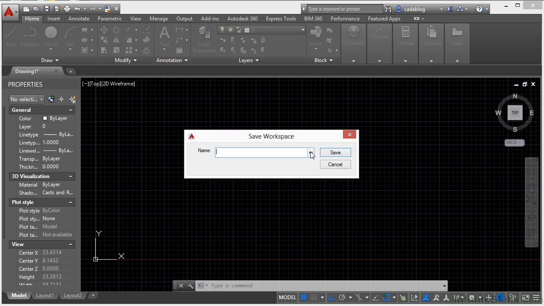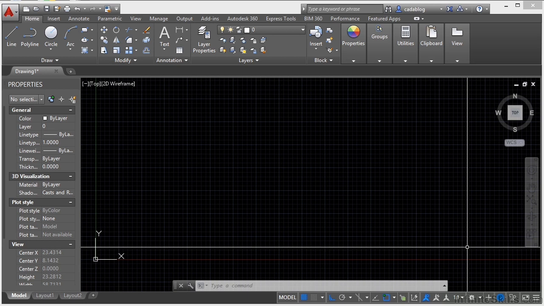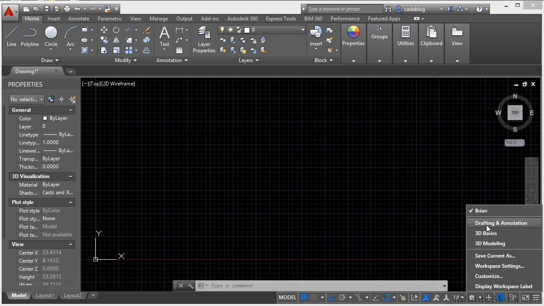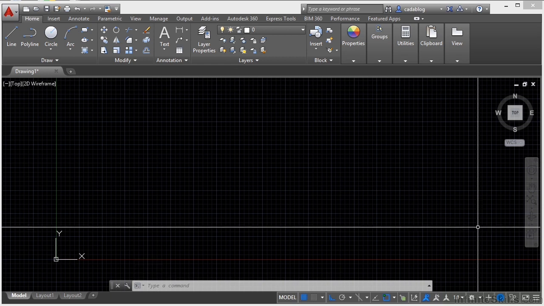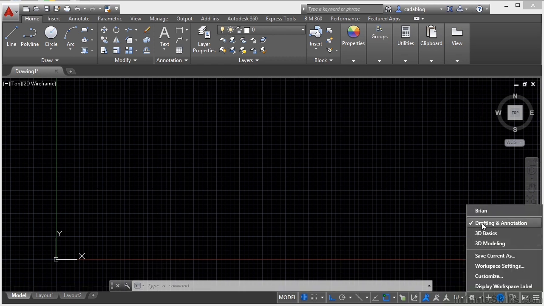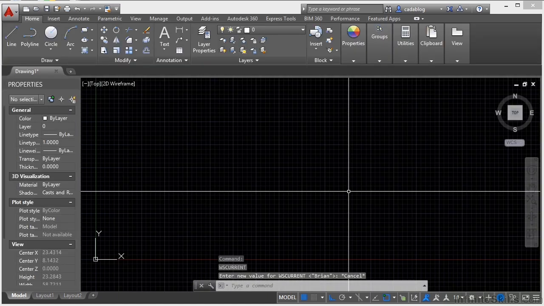Click Save Current As, and I'm clicking this button here to see what I have available, and I want to resave it into Brian. Click Save, and it says, hey, this already exists. Do you want to replace it? Yes, I do. So now, if I switch to my regular drafting and annotations, you can see my design feed shows up here. My properties palette's gone. Everything else is this way. Well, that's okay. But if I switch back to Brian, it puts it back to the way I had it and the way I want it.